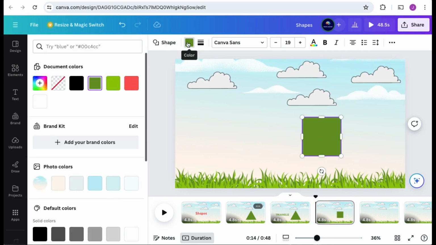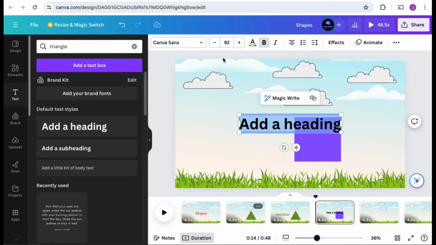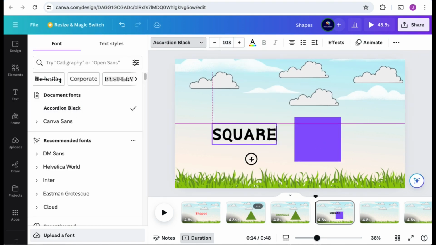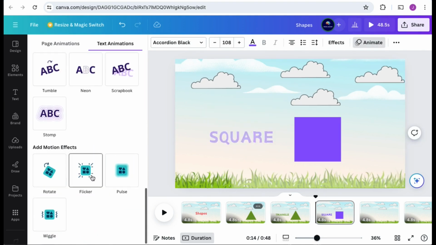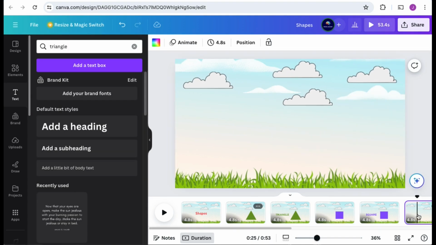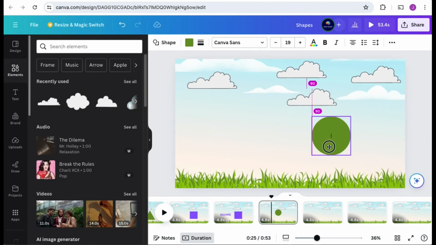Okay, time for next shape. We're gonna do square. And I'm quickly gonna go ahead and add all the shapes and their names here, and I'm gonna animate it the same way. Okay, here we go.